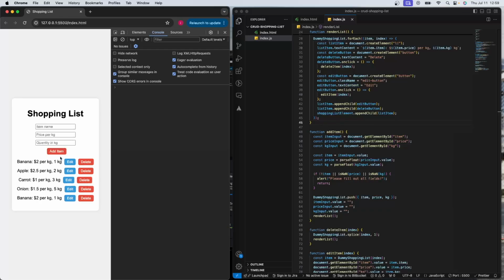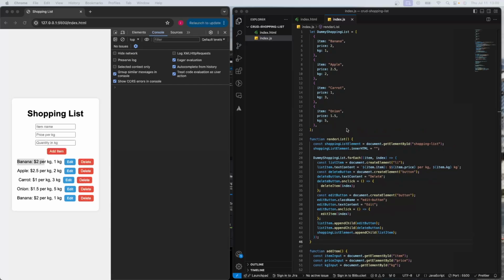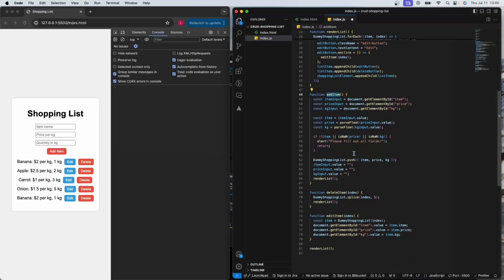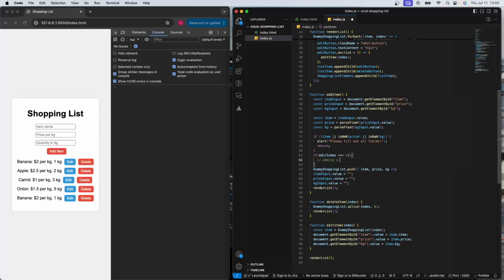If I do edit add item, as you can see, it added the same item once again instead of updating it. Here we need another variable to see if this add item button is going to do business logic for edit, or it's supposed to create a new item in the list. So to do that, let edit index, let's say, equals -1. And since the whole logic is implemented in the add item function, we need to check this.